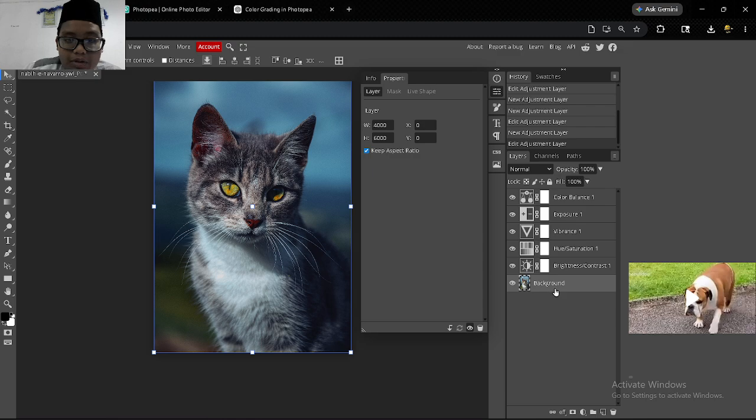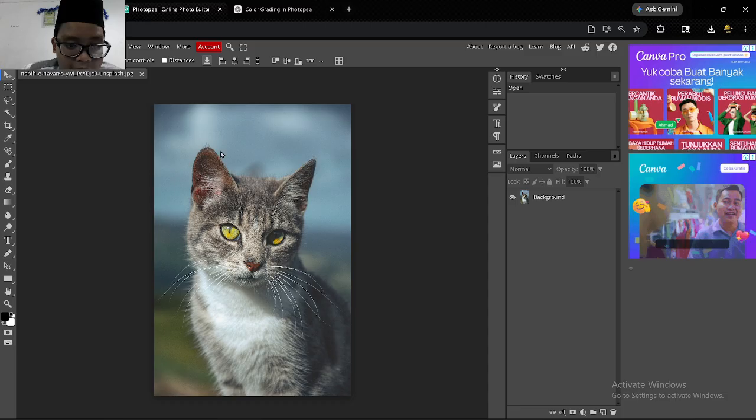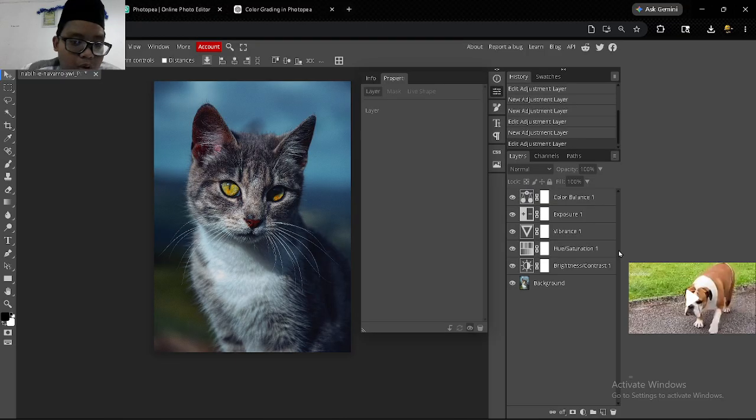So I want to compare this picture right here. This is quite raw. There's no settings. It's only like take a picture, adjust the focus, and then done. And the one we color graded has a deeper and richer color. The background feels deeper, and the color is more popping out in this picture.